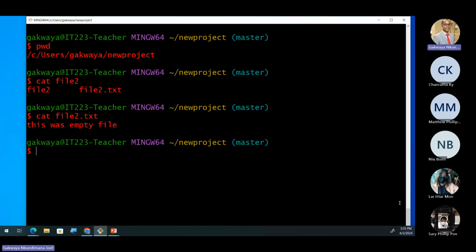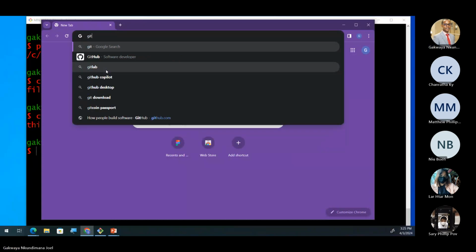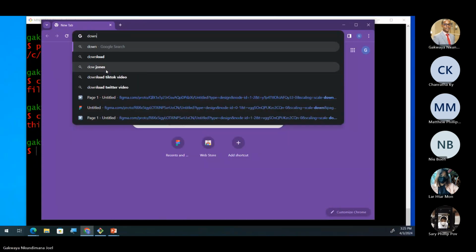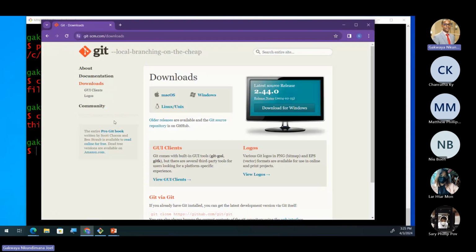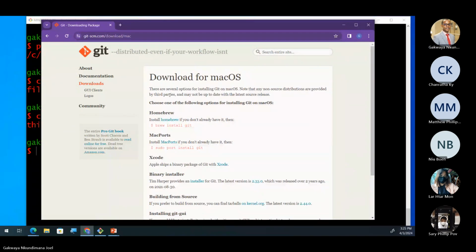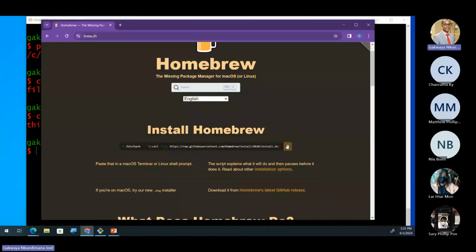If you want to install on your Mac, for those who are using a MacBook, I just want to show you. You come to Git, download Git, and then you check the Mac. Now in the Mac, here is important. In the MacBook, you come here to Homebrew. In Homebrew, you copy this command, and you come to your terminal.